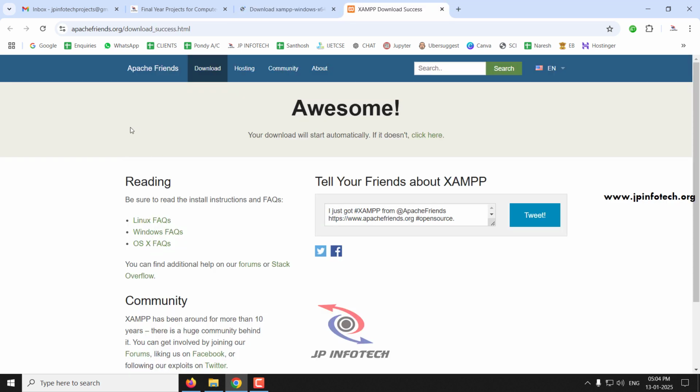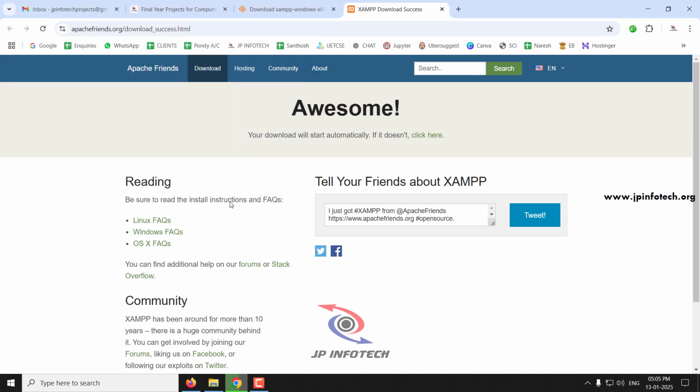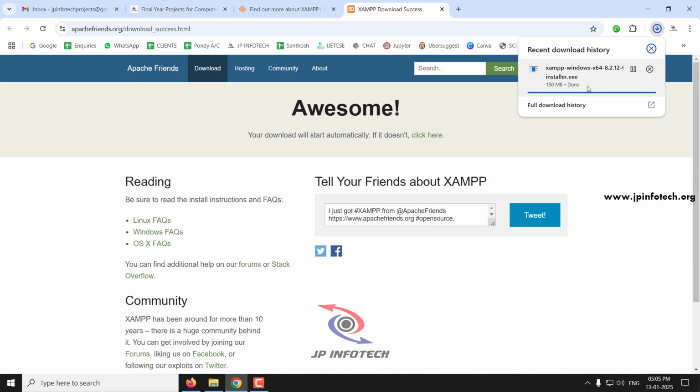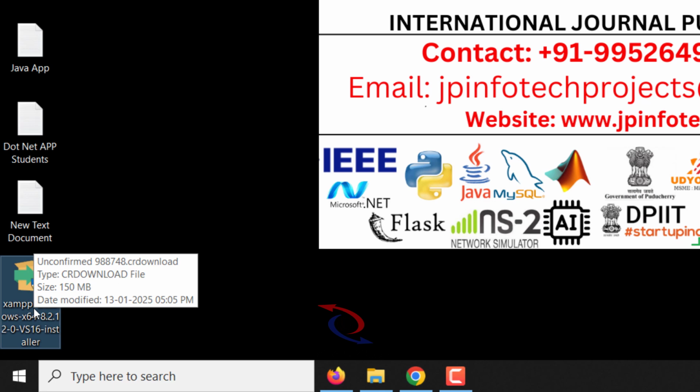So it will be navigated to this download_success.html page. In case your exe is not downloaded, you can just click here. In my case it is downloaded without clicking there. So let me save it on the desktop. In case it is not downloaded automatically, you can just click here and download it. Now it is downloaded completely. So here you can see the download, which is 150 MB.